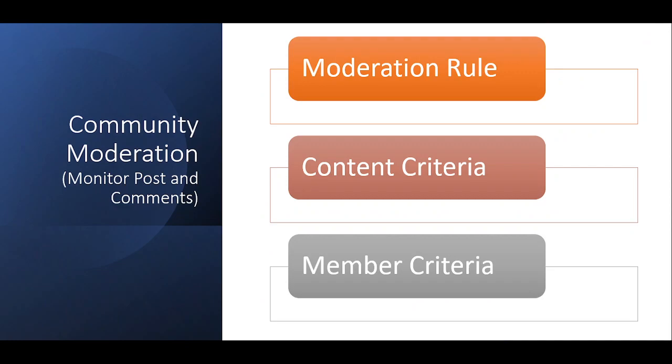So community moderation is our next topic, where I'm going to explain or demonstrate how this community moderation works. There are basically three settings which we need to enable, I mean, basically need to configure for community moderation to work. First is moderation rules. Second is content criteria. And third is member criteria.